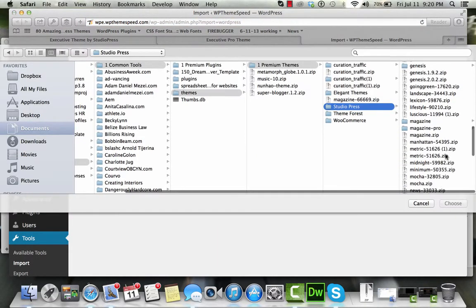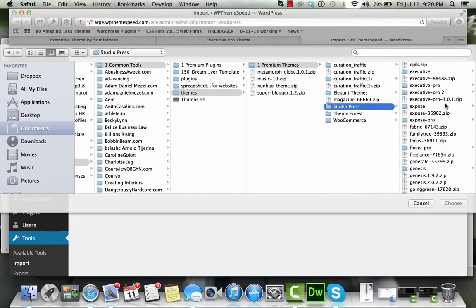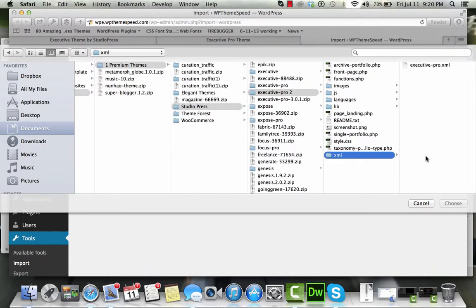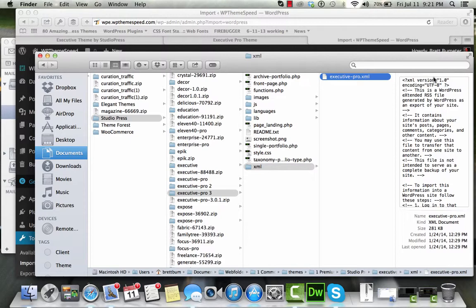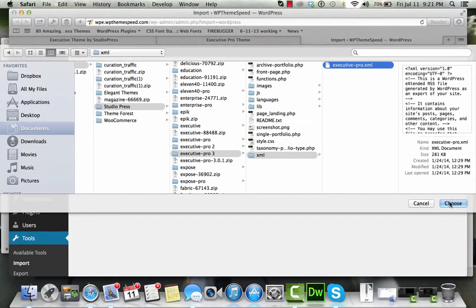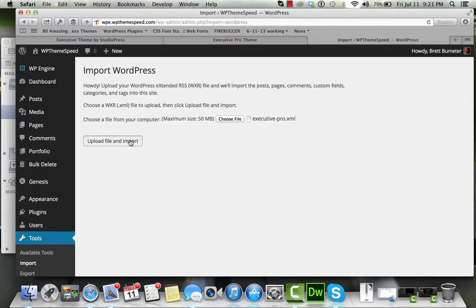We'll go in. Again, I'll scroll to the actual folder that I have extracted this content to. And you'll notice that there's another subfolder within there. It's called XML, and that's got a file called the Executive Pro XML file. Select that file, select Choose, and this time I'm going to upload the file and import everything it can.